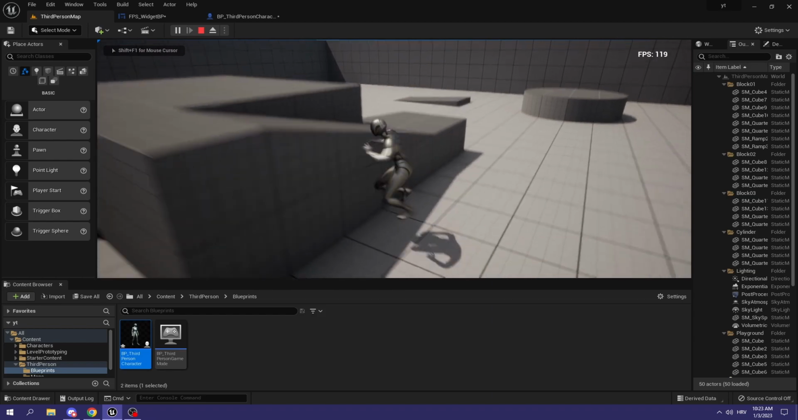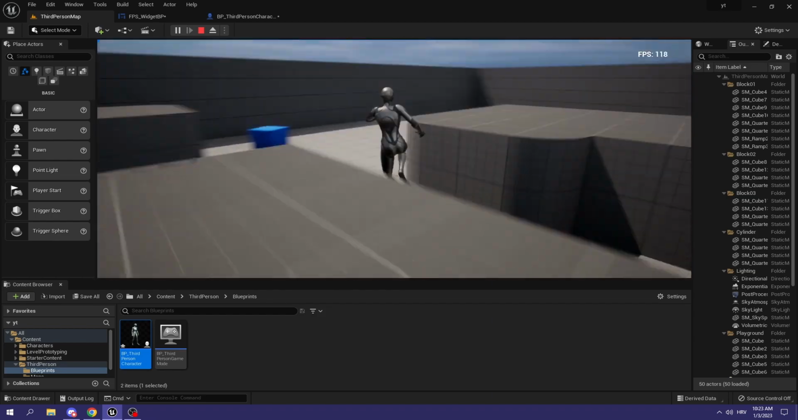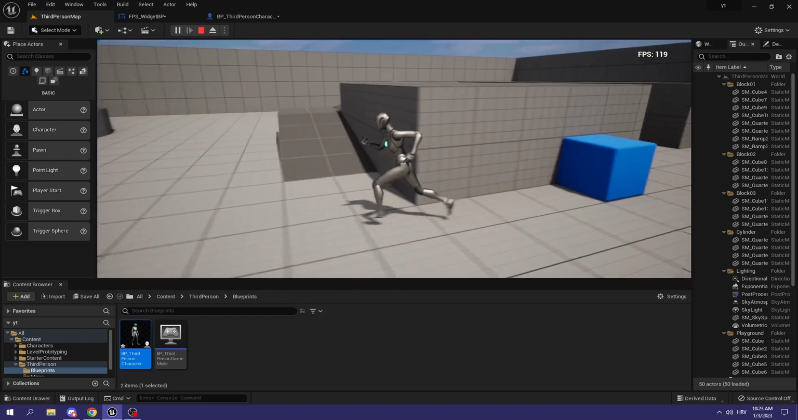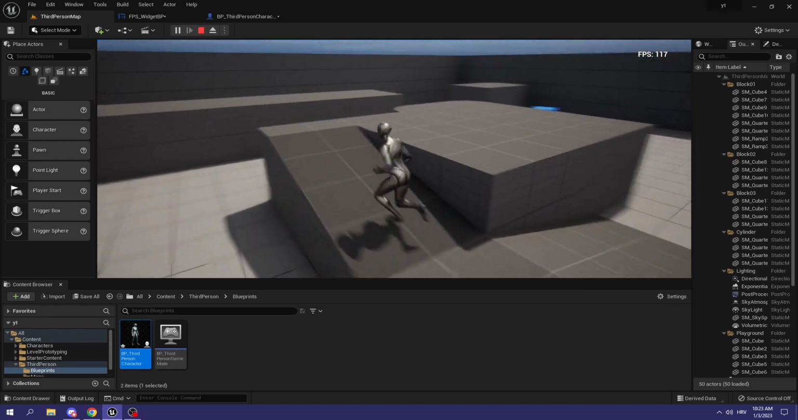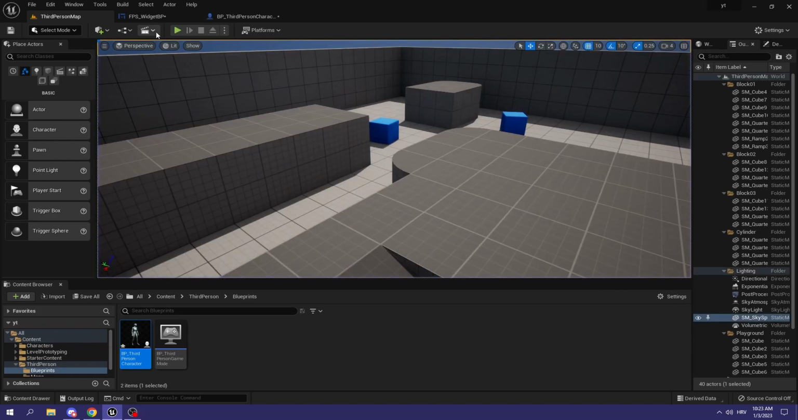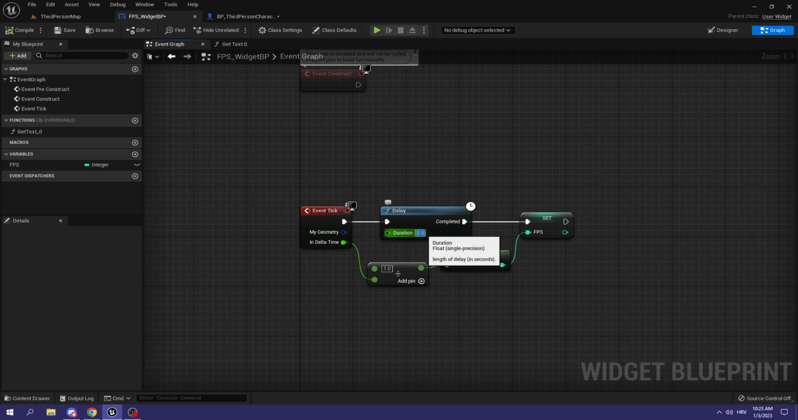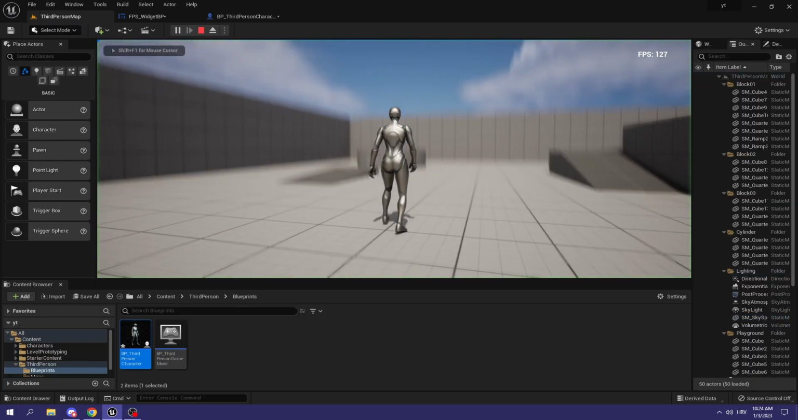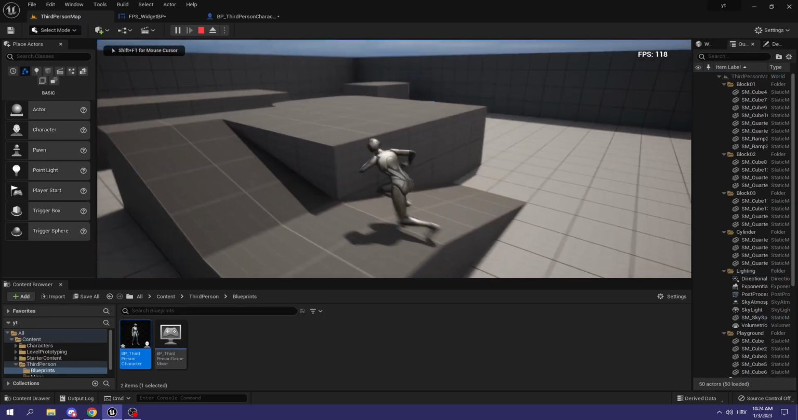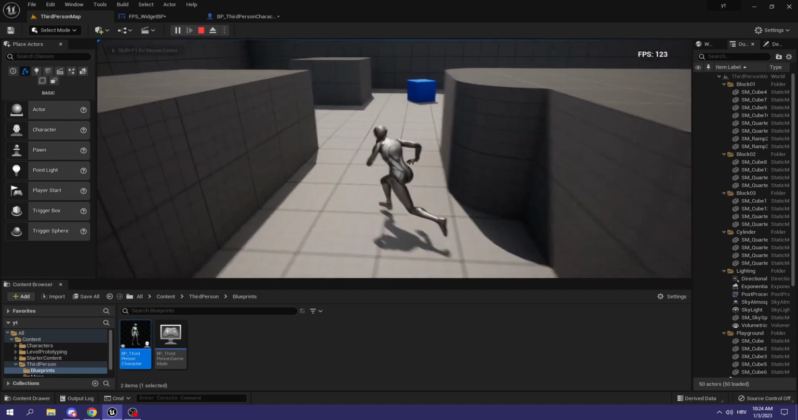like this. If you want a more constant update of your FPS, you can just go to the FPS widget and put the delay at 0.2 like this, and we compile it, go there, and our FPS is ticking way faster.